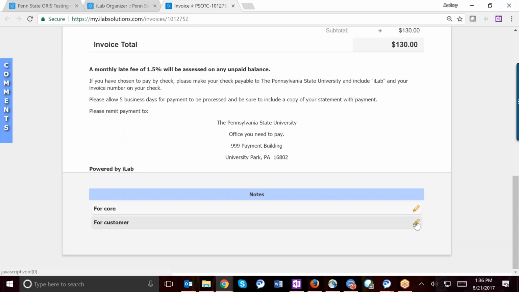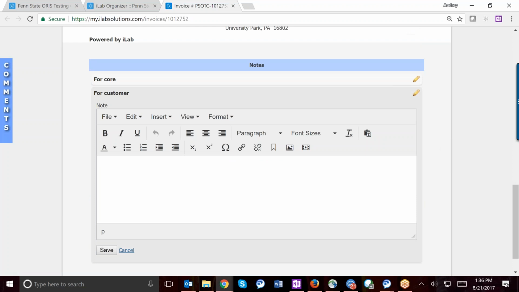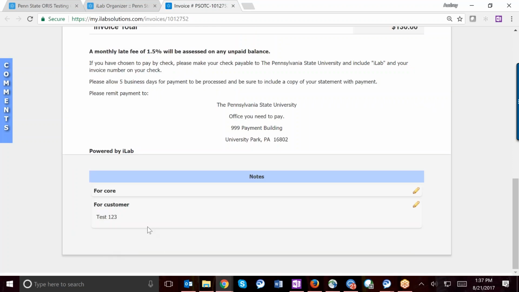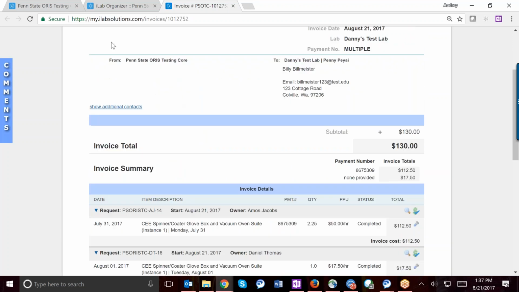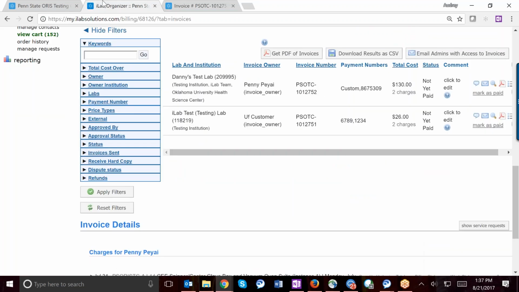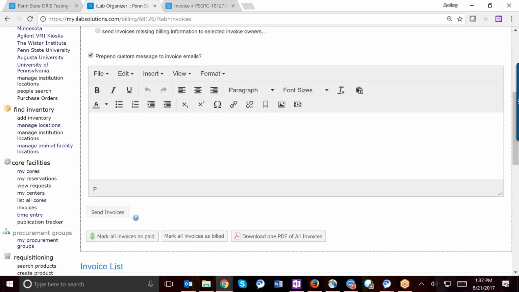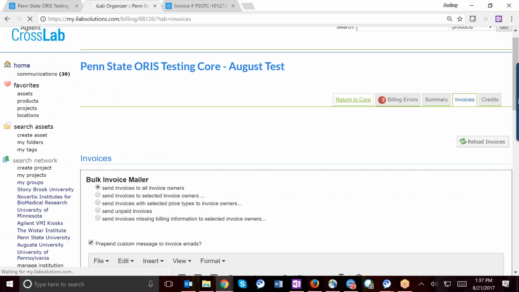If we wanted to add notes for the core or for the customer, we have that little yellow pencil you can click on. It gives you this text box. We can put in our message, and we can save it, and it'll add that note to the bottom of our invoice here. I'm going to go back to my previous browser tab where we were in the Invoices section, and I'm going to click on Return to Core. This is going to take us back to our Billing tab.